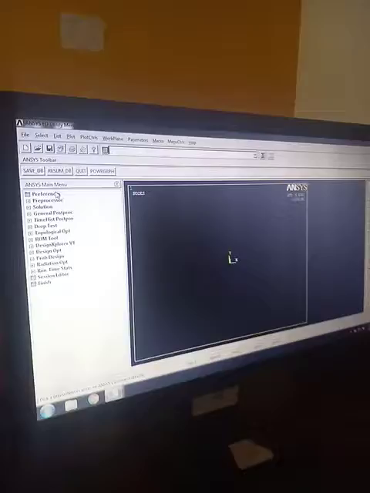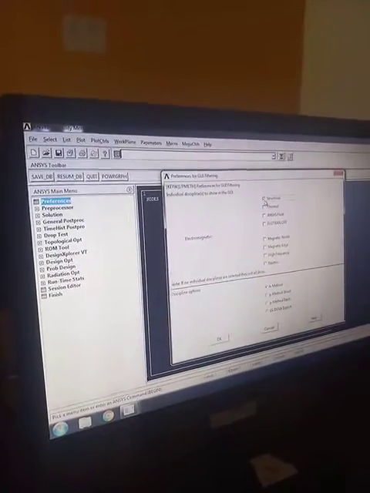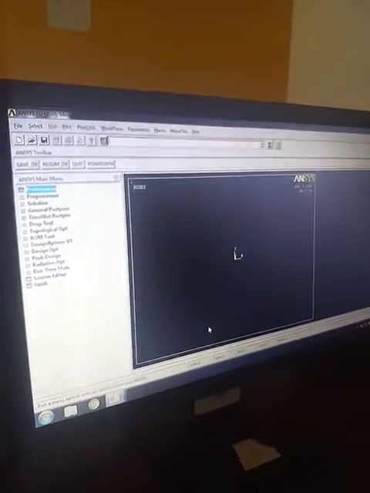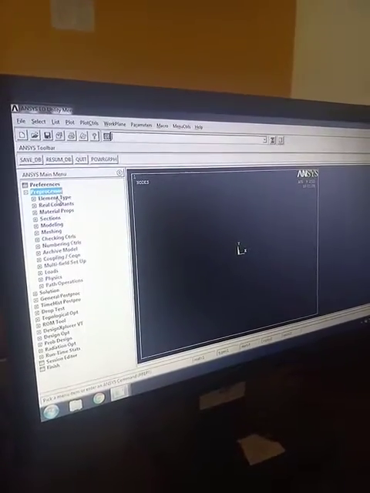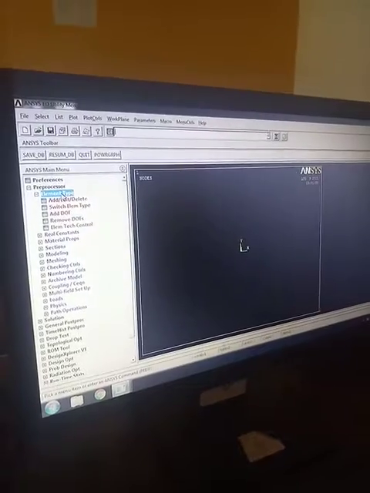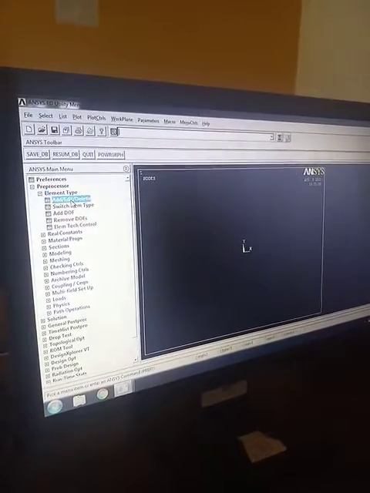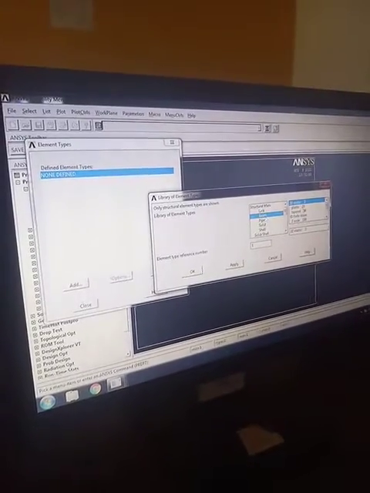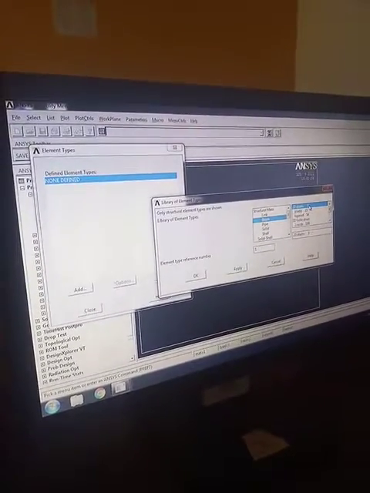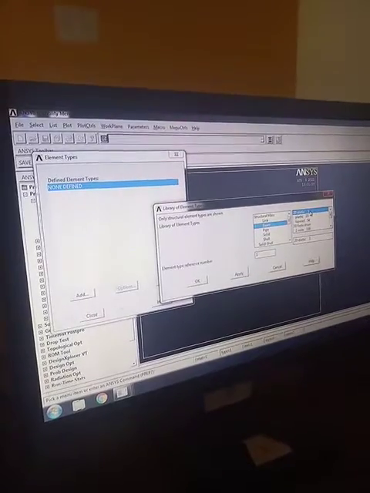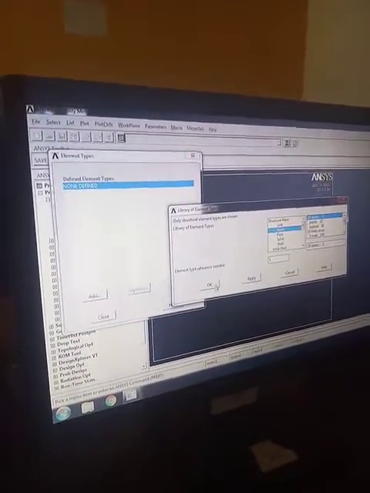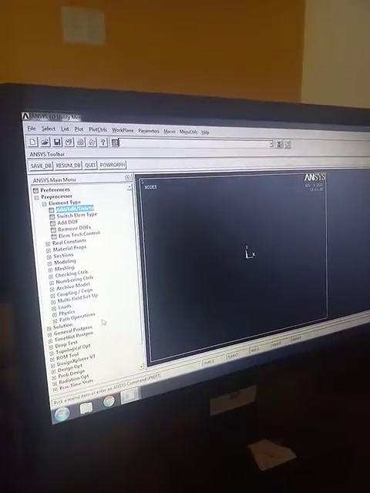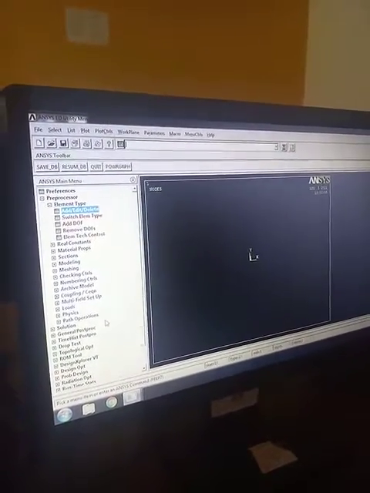See, first we'll go for preference, structural, H method. Okay. The same procedure is given to you. You can check it. Preprocessor, element type. Since the problem given is a beam element, I'll go for add, edit, delete. Add, I'll go for beam. And it is a 2D elastic 3. For this modal analysis, we are selecting 2D elastic 3. Okay. Close. Then after that, we will pass on to the real constants.